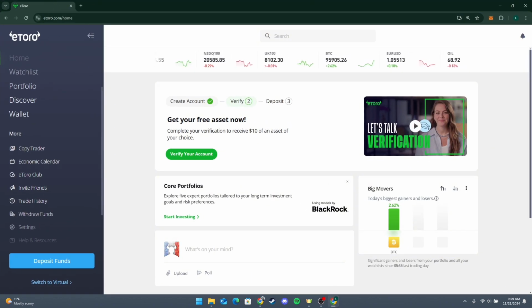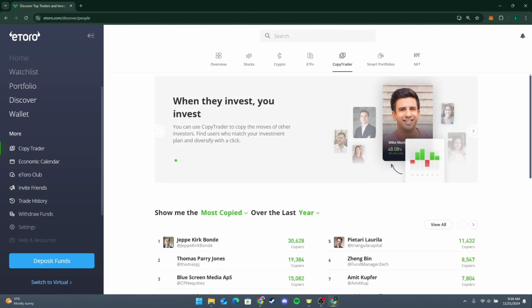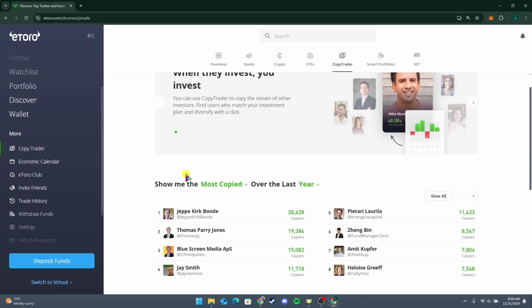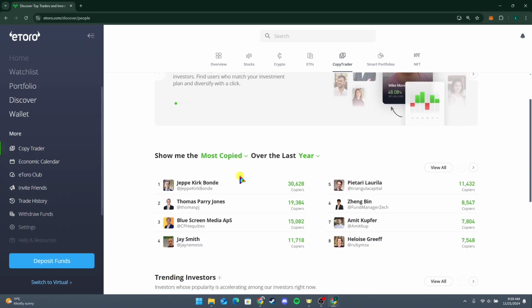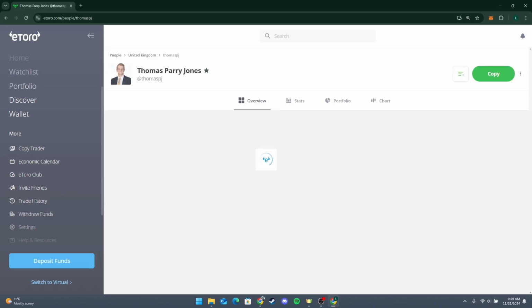After that, log in using your email address and password. Now, go to the CopyTrader section here. Browse through the list of popular investors and their profiles. You will see key metrics such as risk score, annual return, number of copiers, and assets under management.